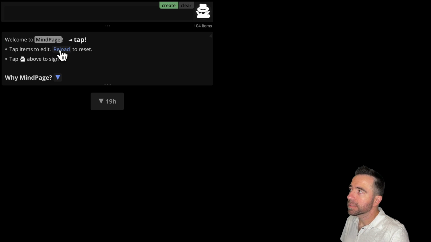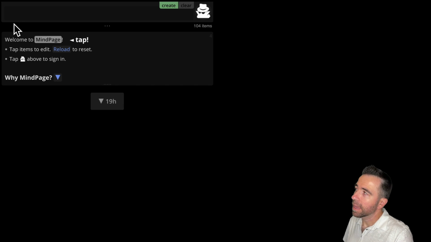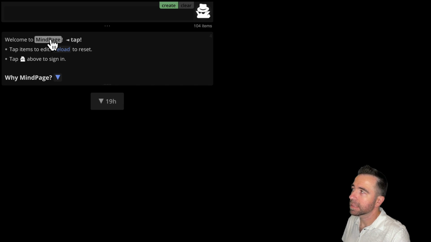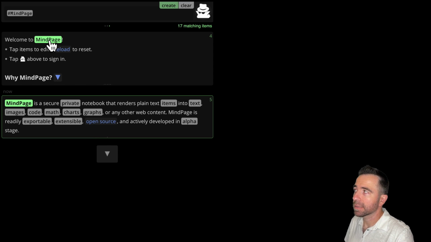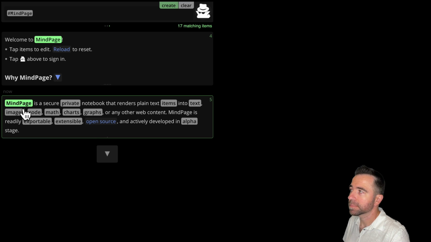When the item is rendered, the hash sign disappears for a cleaner look, and the tag becomes a link that triggers a search for the underlying hashtag, in this case, hashtag MindPage, which brings up other items that contain the tag. If there's a unique item that starts with the tag, then that item is brought up and highlighted in a special way, as you can see here. If there are no other items with the same tag, then the tag will be highlighted in red to indicate what could be a possible typo or simply as a reminder for us to create more items with that tag.